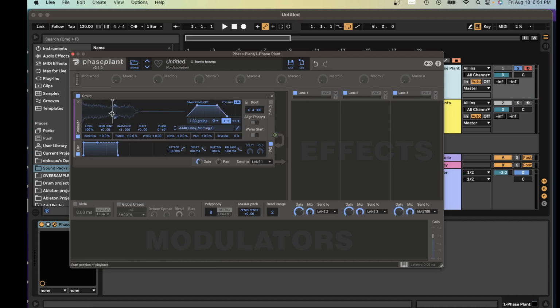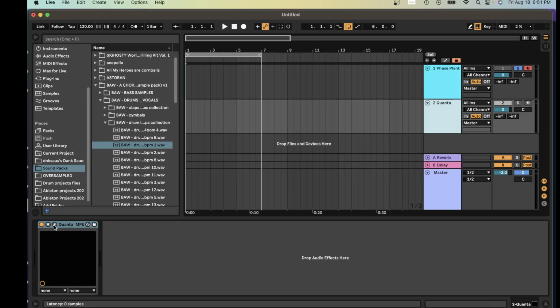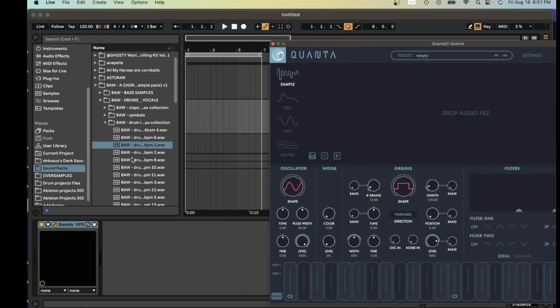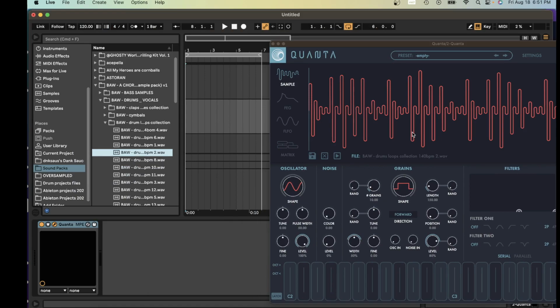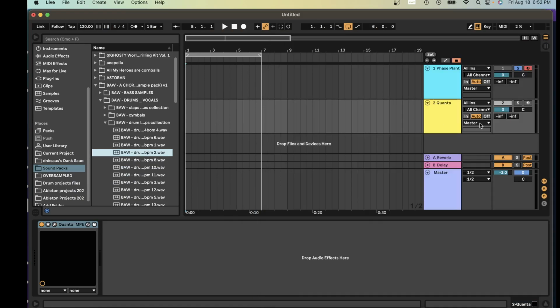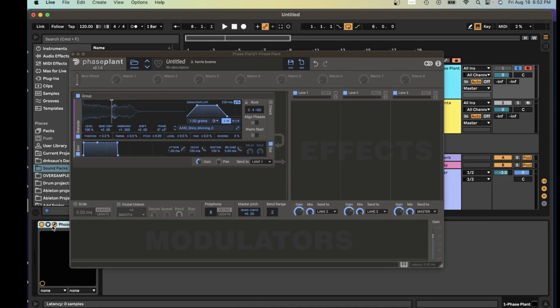So you can see this white line, that's your scrubber. That's where you're gonna start the grains. That's where the sample starts. So that's pretty basic, right? So I really like this visualizer here because it's a lot better than what Quanta does. If you're familiar with Quanta, if you just drag a sample in, you just have lines and you're like, okay, that's cool, but this is a bit more in depth. I wish it was bigger, but yeah, it's a bit more in depth.